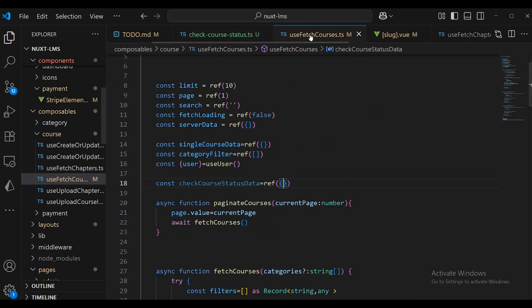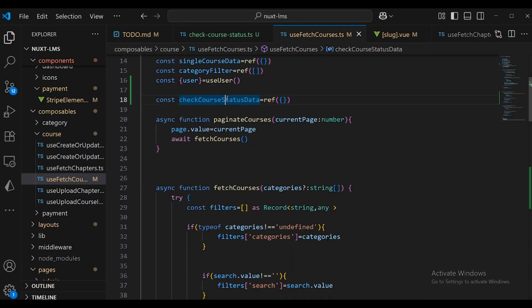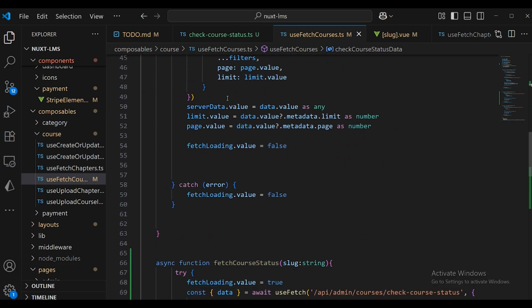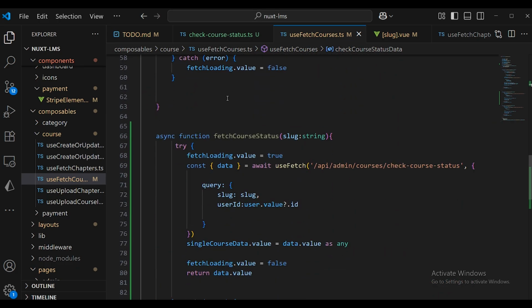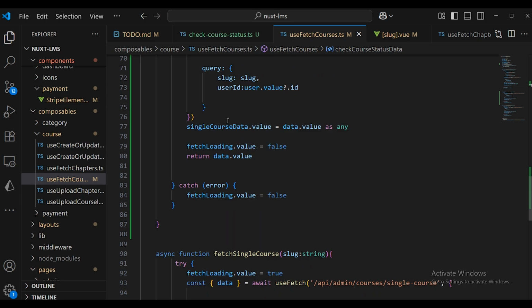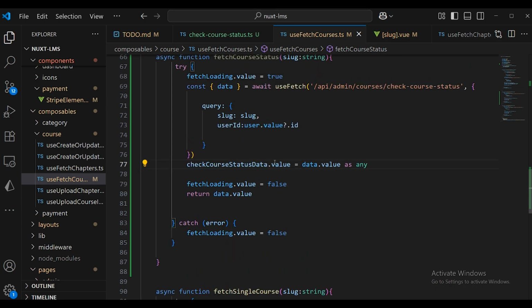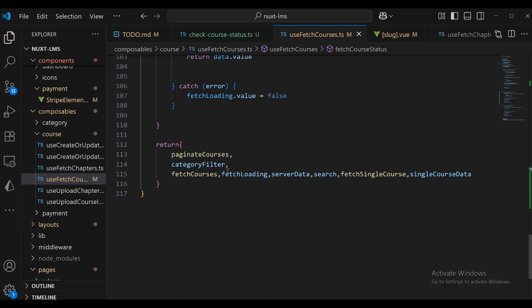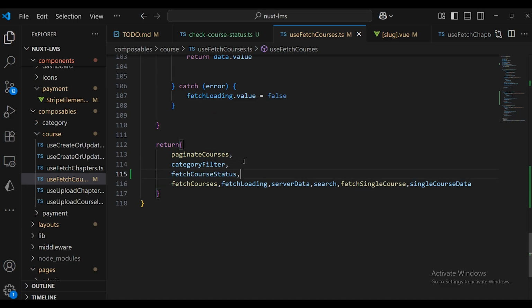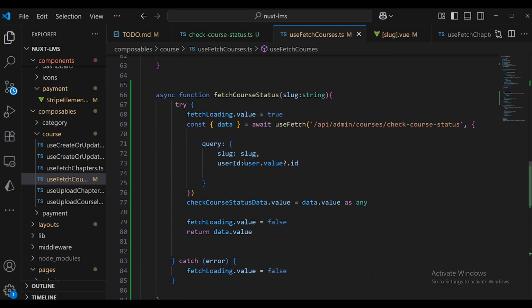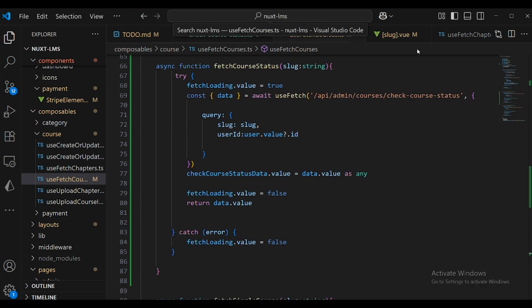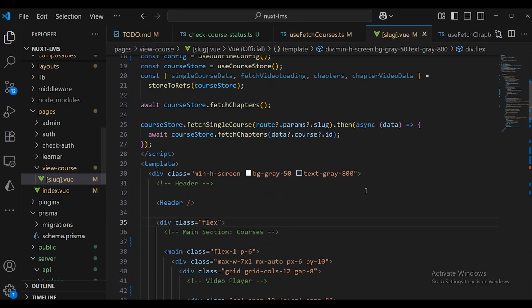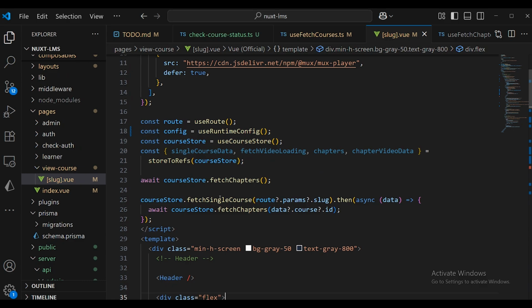We are going to go back into the use fetch composable, and I'm gonna copy this variable. We are going to pass it into the fetch course status function. Now I'm going to copy that, here is equal to data.value, and yeah, we just finished. Now we're gonna copy that function fetch course status. We're gonna pass it to the return statement so that we're gonna get access to it. Yeah, like this.